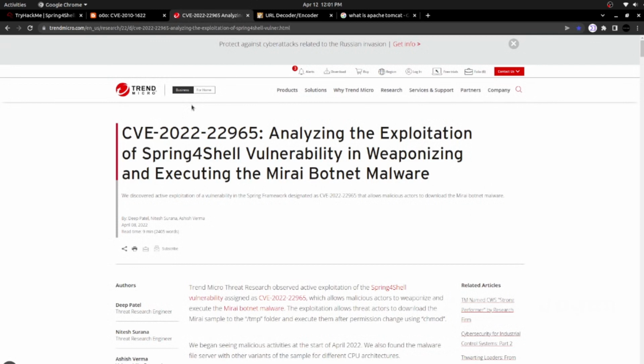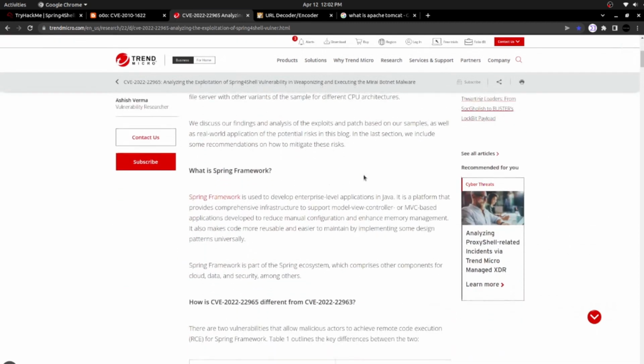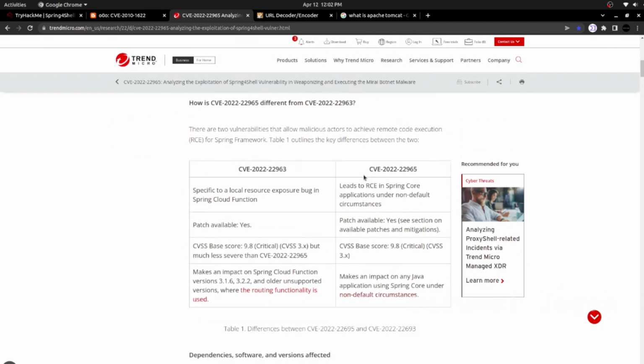As I said, this vulnerability is very, very critical. A recent blog from Trend Micro says it is already being exploited by threat actors. This blog totally discusses that specific exploitation. You can see the title here: analyzing the exploitation of Spring4Shell vulnerability in weaponizing and executing the Mirai botnet malware. This is the malware which is currently utilizing the vulnerability. If I scroll down, they gave a simple explanation about the Spring framework and the vulnerability, and the difference between the two vulnerabilities that we discussed.